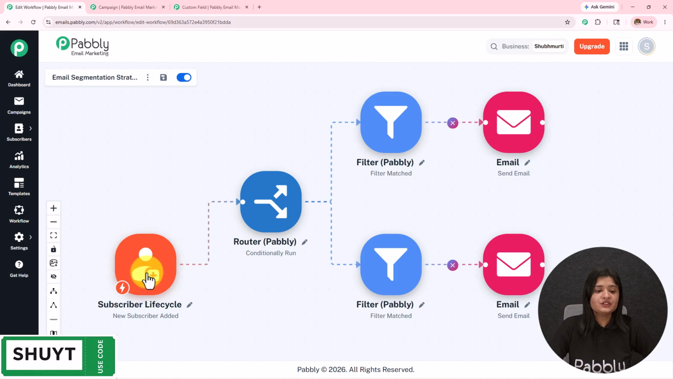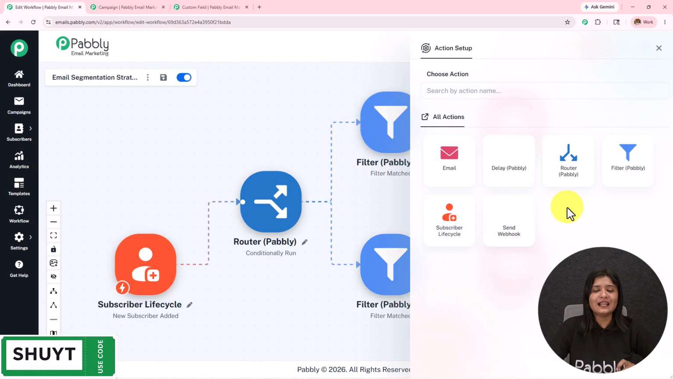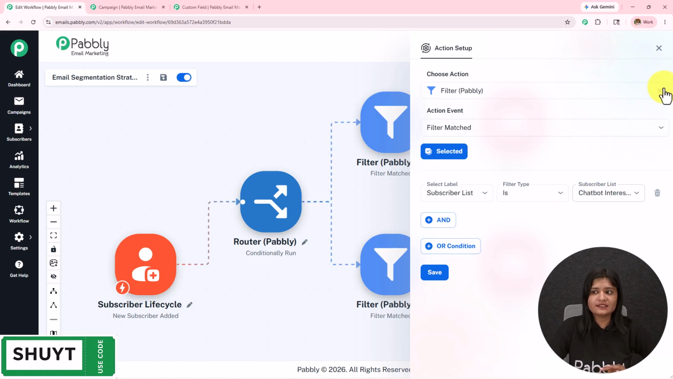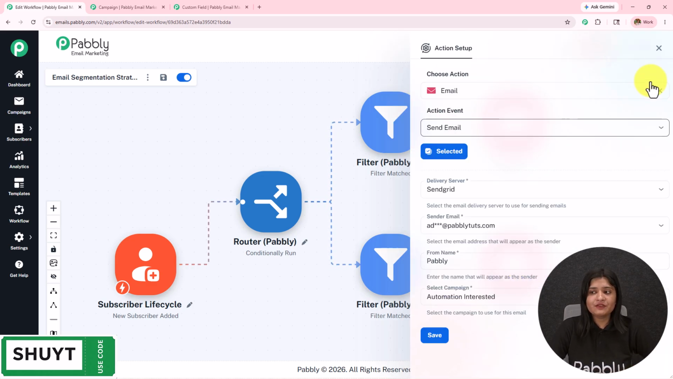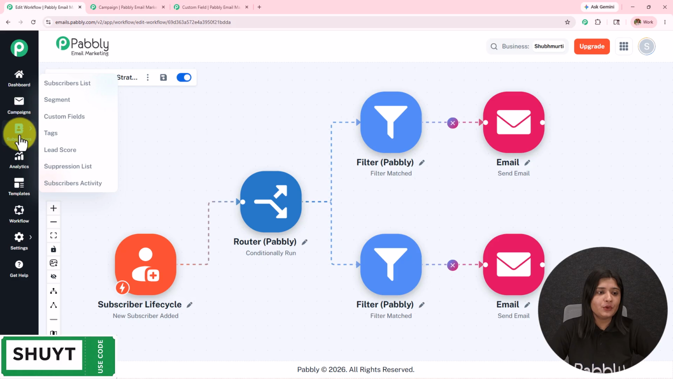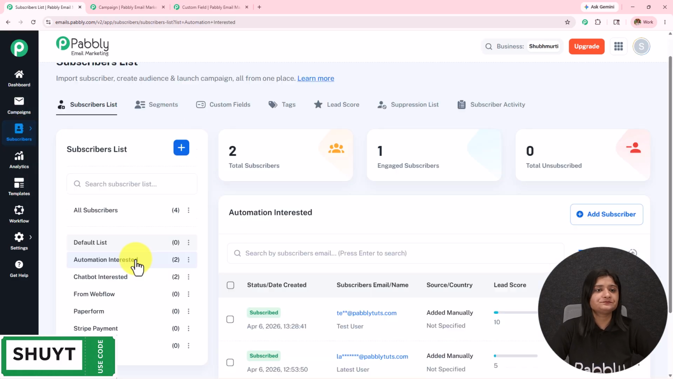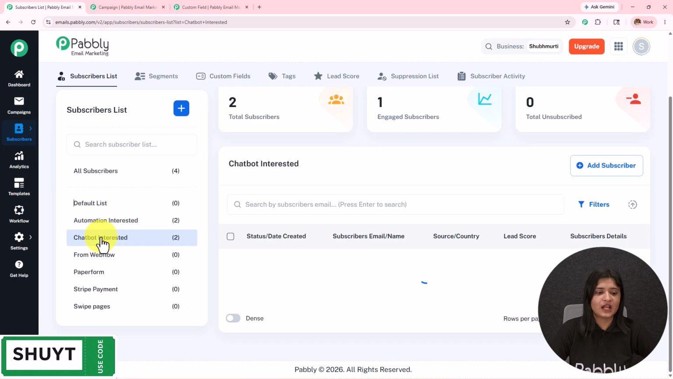Now if I open the workflow which I have created, I'm going to run this workflow in front of you. So as I've told you, I'm going to add the subscribers, and if the subscriber is added to the chat flow interested list, the particular mail will be sent, and if it is added to the automation interested list, a particular mail will be sent. We are going to test this once. For that, I'm going to open the subscribers, and here we have this chatbot interested.